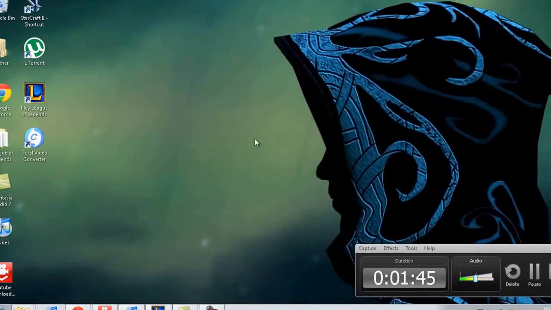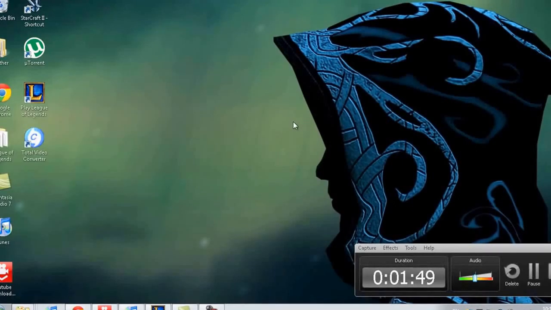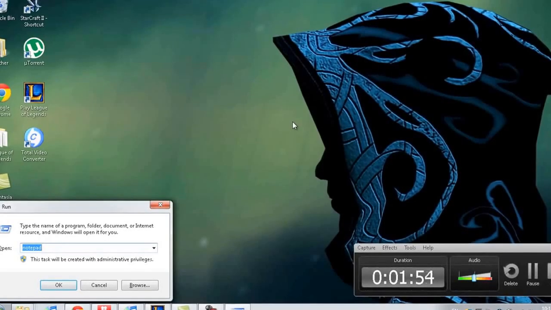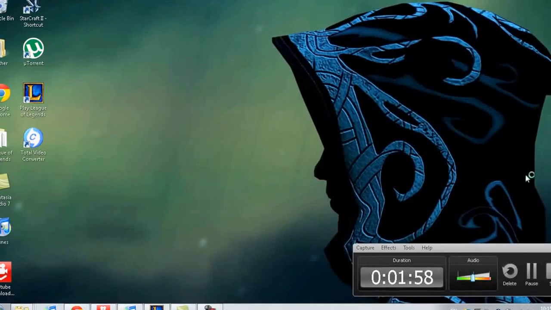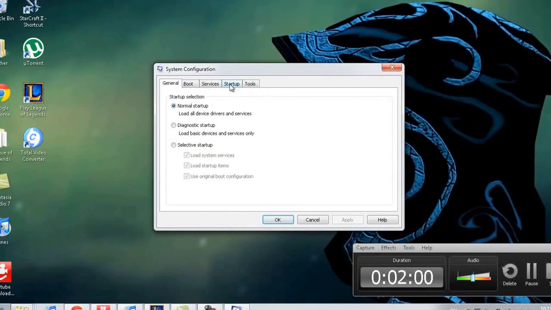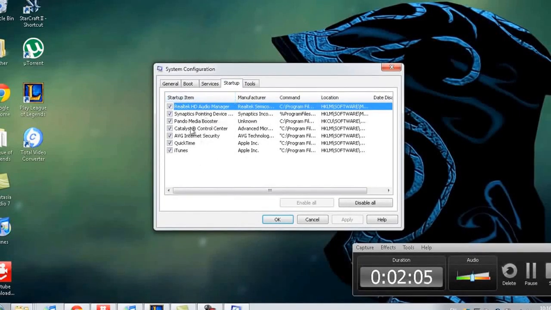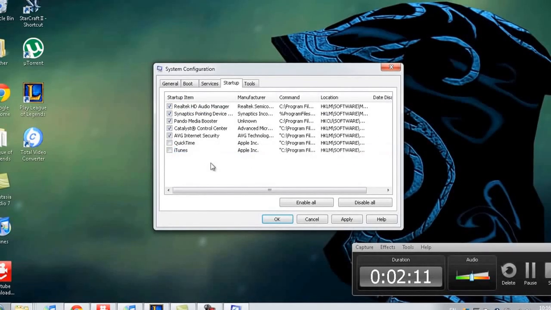So that's one way. The second way is, if you press the Windows button, then press R, you will get this Run command. Then you type in msconfig. What this will do is bring up everything that starts on your computer, if you go to this tab here. These are the things that start up when the computer starts up. Now, do I want QuickTime starting up? Nope. Do I want iTunes starting up? No. Why do I want it? If I wanted to start it up, I'd start it up afterwards, so you can just disable it.